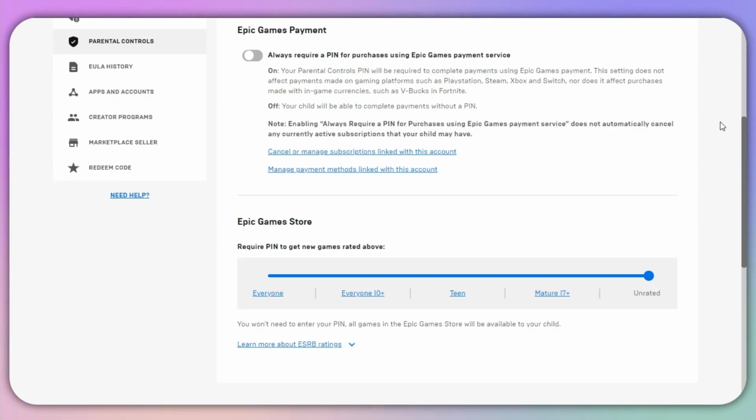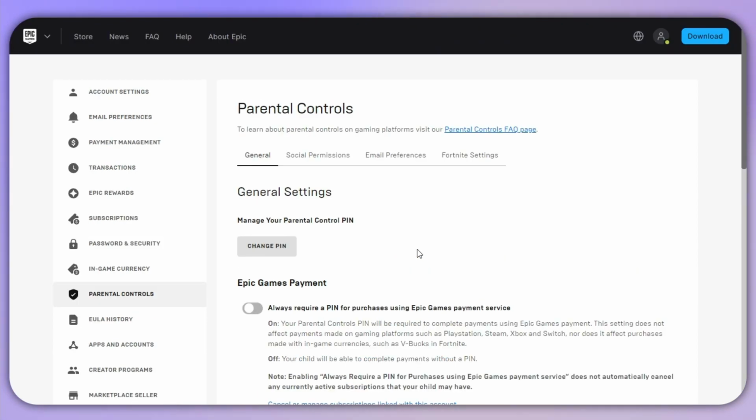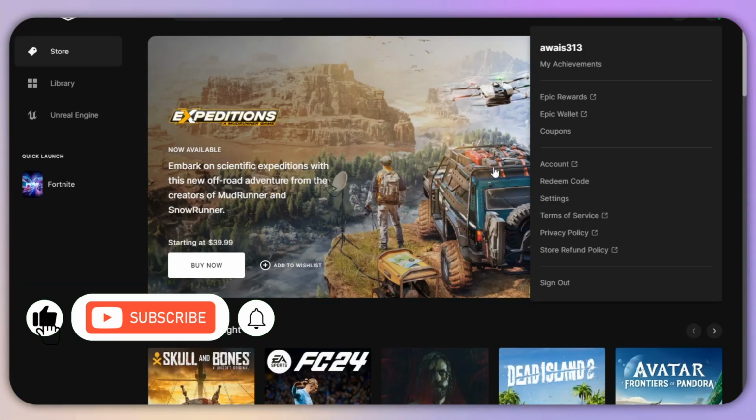This will take you to this page where you need to scroll down. And as you can see, Epic Game Store requires a PIN to get new games rated above, so you need to slide to the right side or left side depending on your age. Once you are done, you just need to save the changes and you are good to go. So that's the process of how you can change your age in Epic Games.